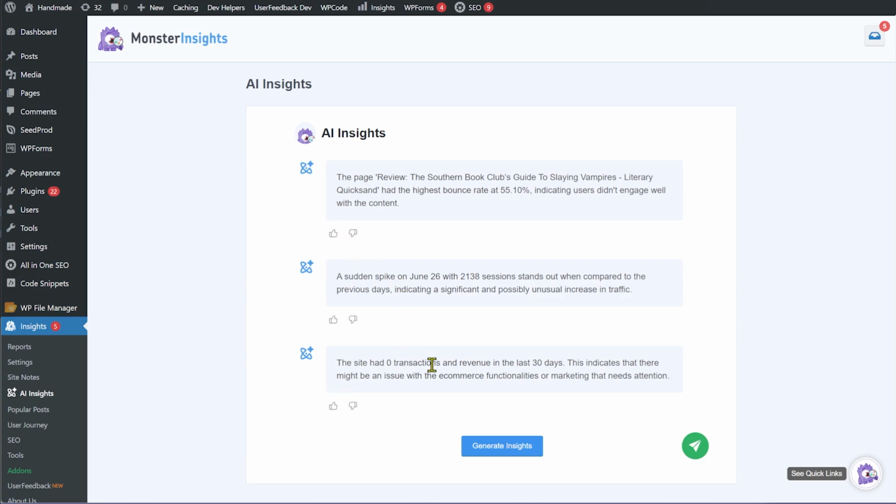There's also a third insight here, that there have been no transactions and revenue in the last 30 days, because this website technically doesn't have any e-commerce functionality. I just added it here so that I could demonstrate the functionality to you. So that's why this insight is also useful. So you might just download this.